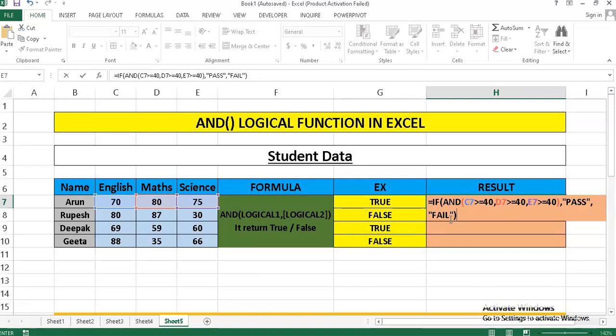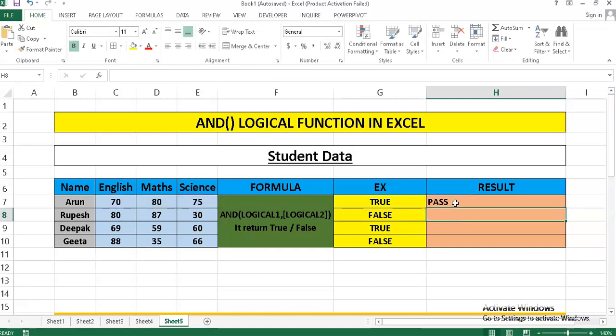So I am going to press enter. The student is passed because he has scored more than 40 marks in each and every subject. Okay, so he is passed. Now in the second row, Rupesh's marks are given over here. He has scored less than 40 marks in science. That's why the AND function returns false. So the same IF function we will write in another way. Let's see how we are going to write it over here.